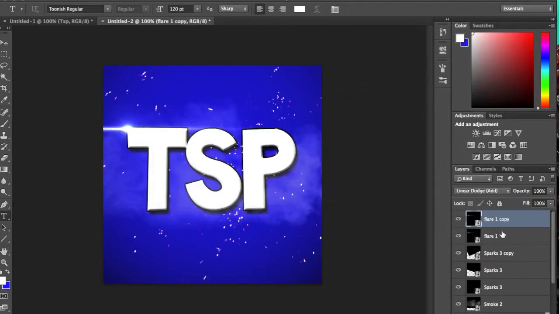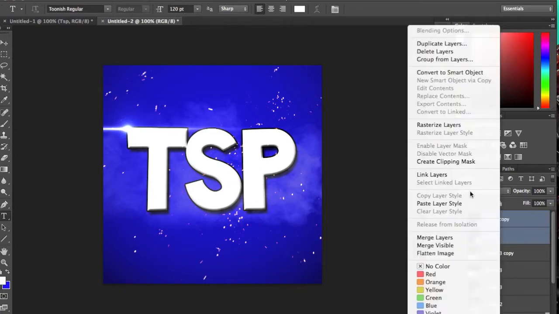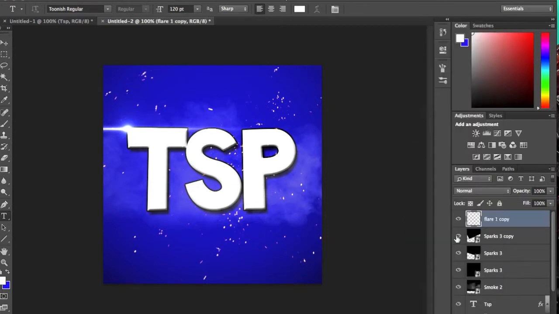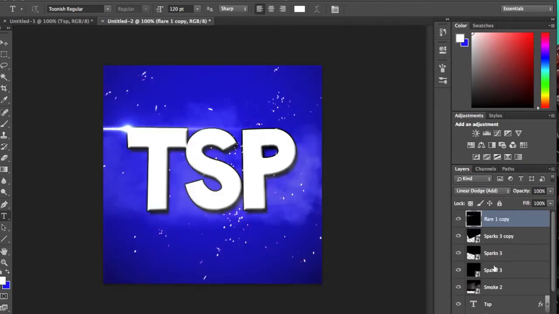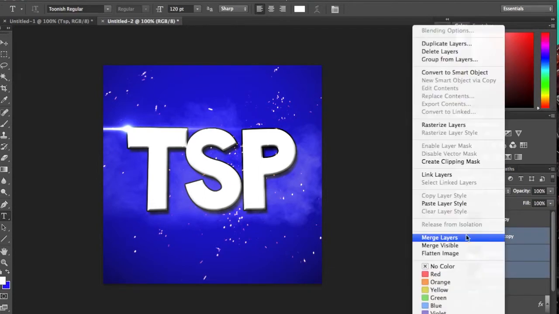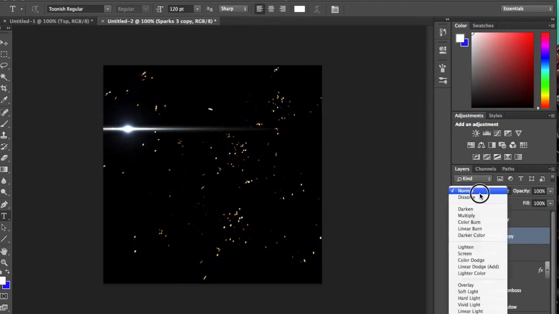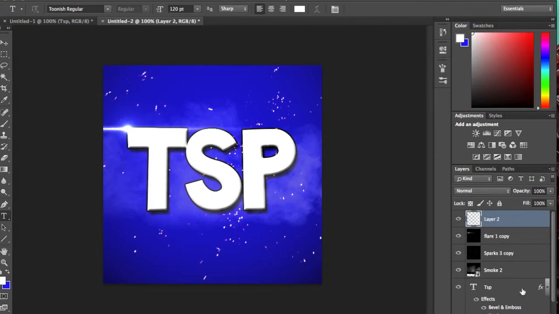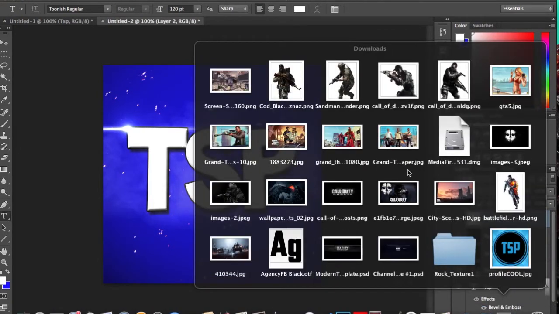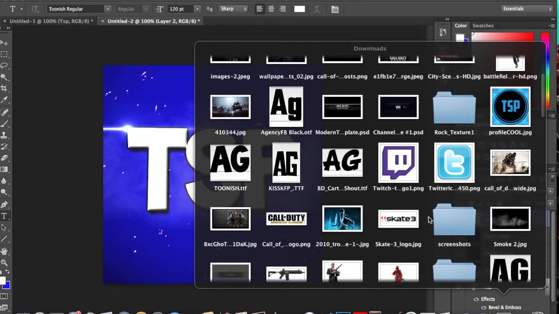Once that's done, I'm going to hold shift on these two layers, and we're going to merge them together. Now that they're normal, just go to linear dodge add, and then it will just be one layer. You can do the same with your sparks. We're going to merge them, go to normal, linear dodge add them in, and now it makes less of a clutter of all these effects everywhere.